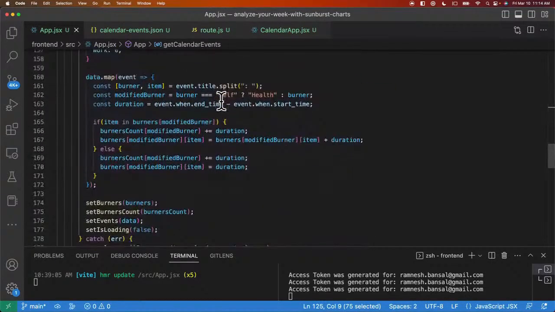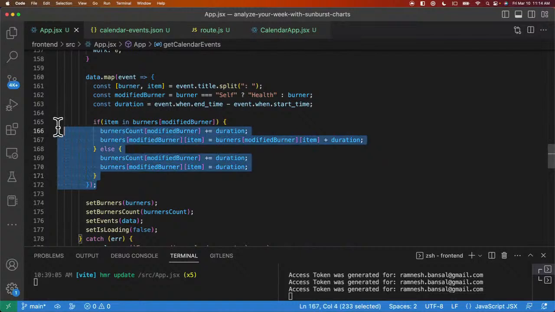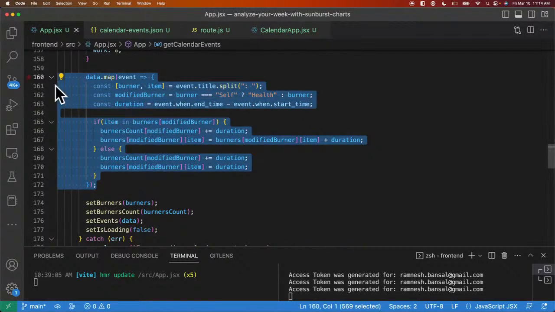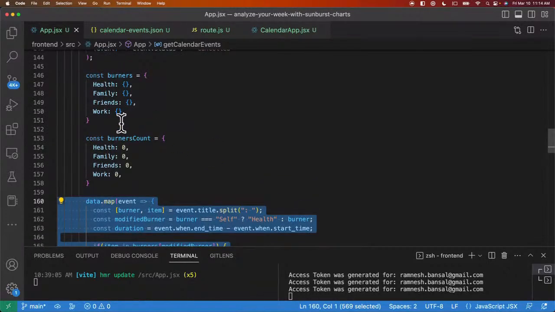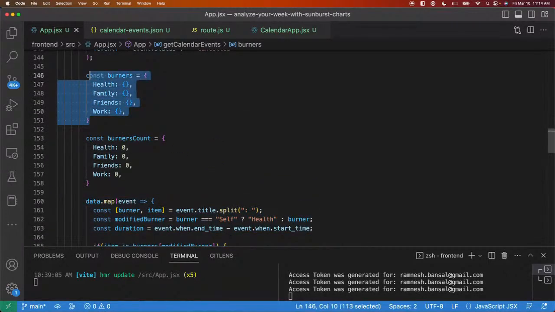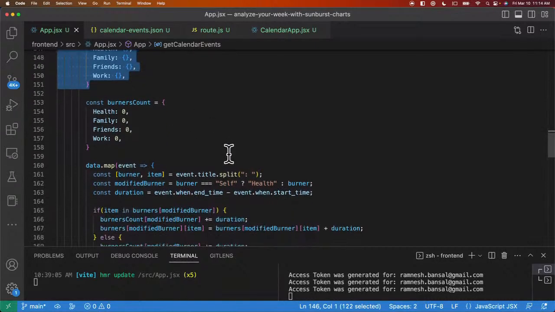We're actually calculating which category the event is a part of. At the top here, we just do a lookup, and we have our burners: health, family, friends, and work. So we use the actual title to grab which category it's a part of, and then we're just populating the arrays.